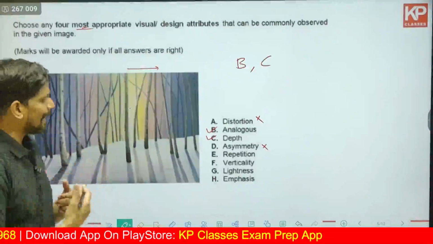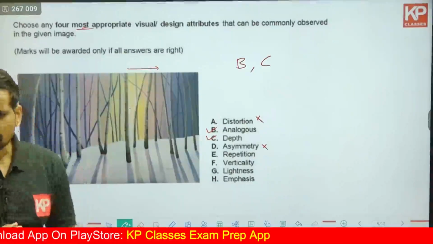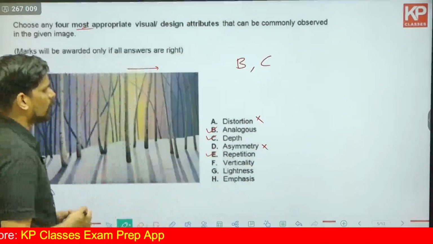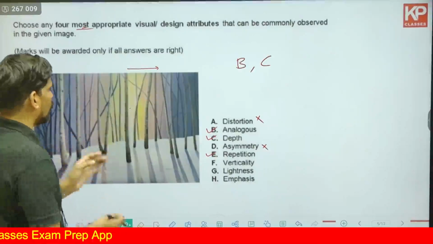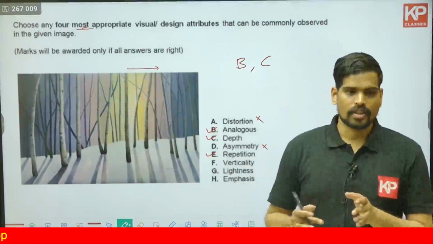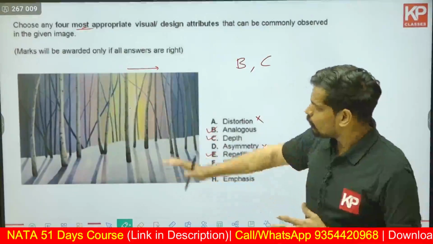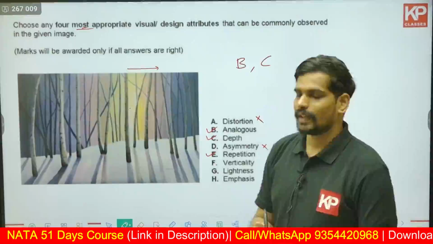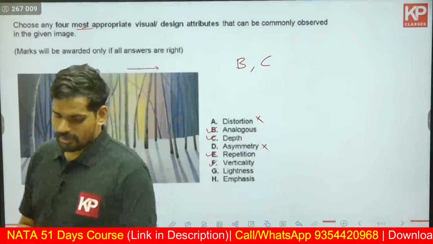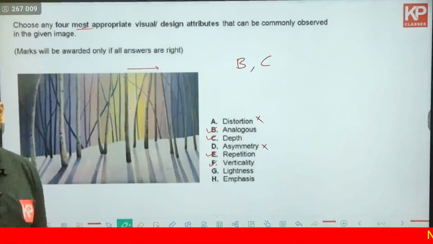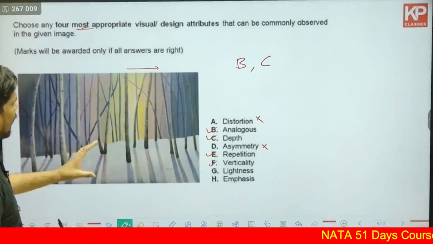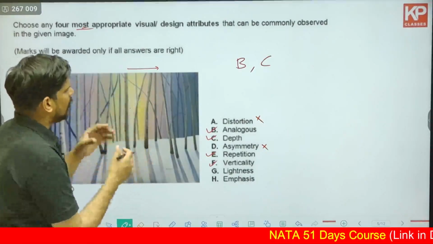Repetition, do you have a repeating element in this particular composition? Absolutely yes. The branches or the trees which you see are repetitive throughout the layout. And then verticality, absolutely yes. There is no horizontal. If you look into the elements of design used in this composition, the elements are mostly linear, that too vertically linear. So verticality is something which has been provided in this representation. And then you have lightness and emphasis. Emphasis, for sure, there is no one single element which is being highlighted. There's a particular area which is being highlighted, but not a particular element.